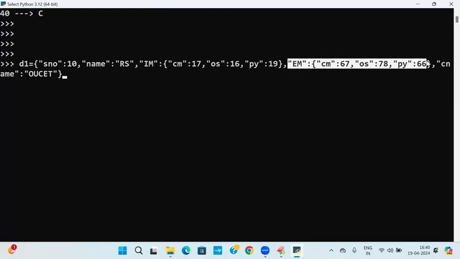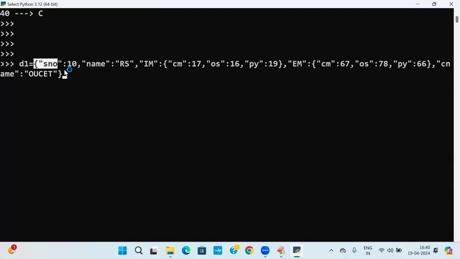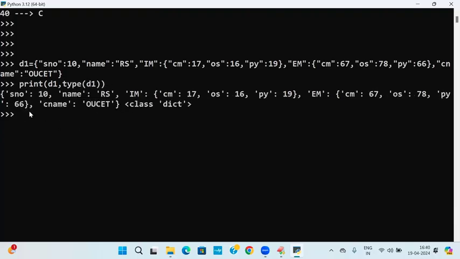So this is a complex dictionary: dictionaries inside the dictionary. Now, how do you print this? Print of D1 comma type of D1. So I got the dictionary. No more confusions. Got it?